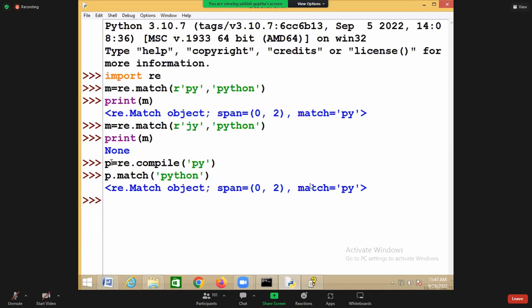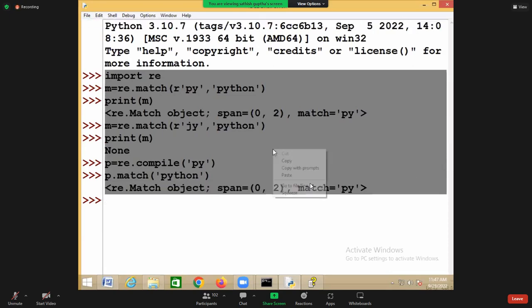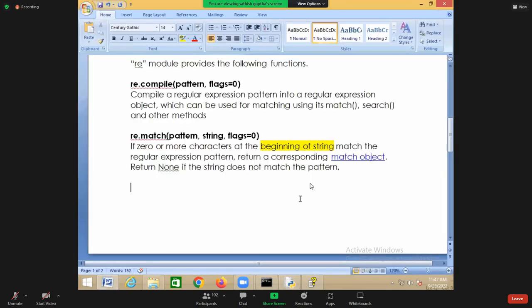This pattern you are matching with a string. You may search this pattern within the string, or replace it within the string. So I can use the same pattern with multiple methods. But here the pattern is used with only one function. So re dot match will find only at the beginning of the string.